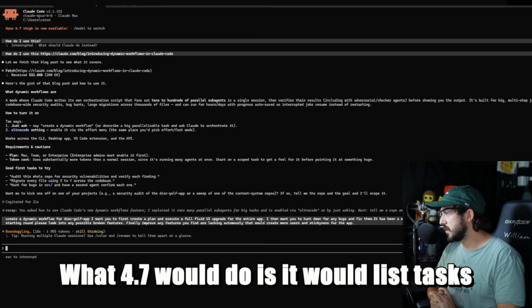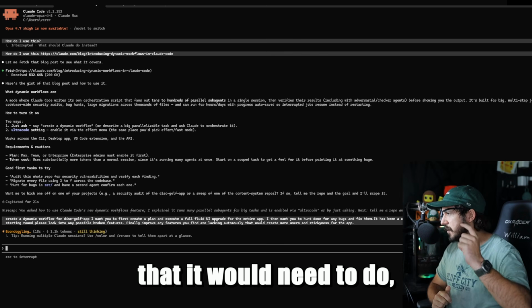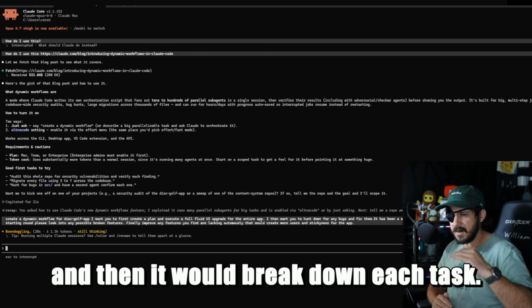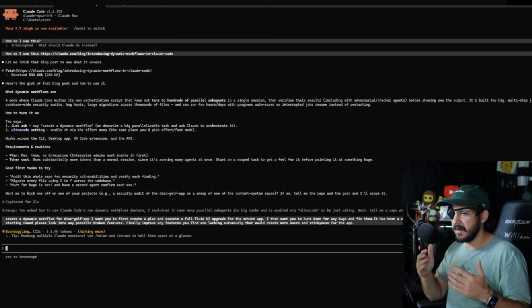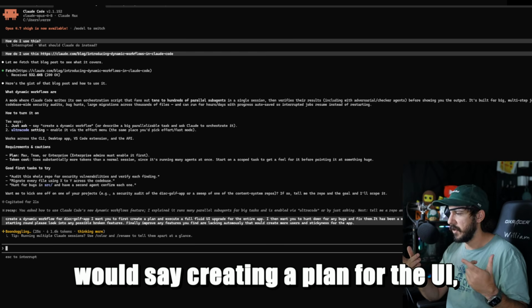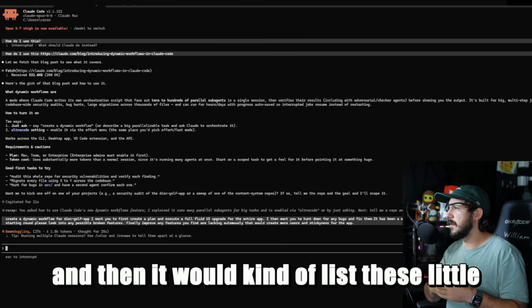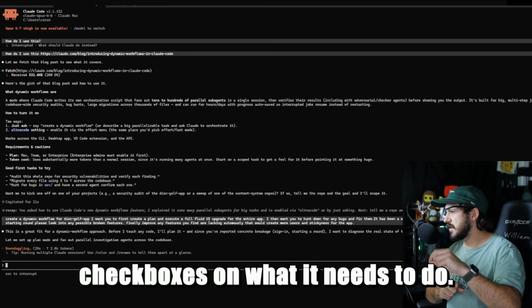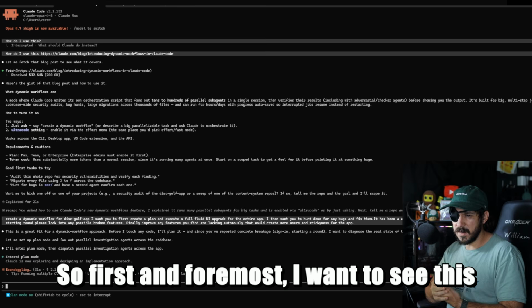What 4.7 would do is it would list tasks that it would need to do, and then it would break down each task. So let's say it would say creating a plan for the UI, and then it would list little check boxes on what it needs to do. So first and foremost, I want to see if this looks different.